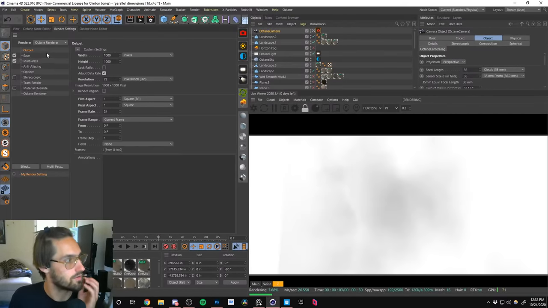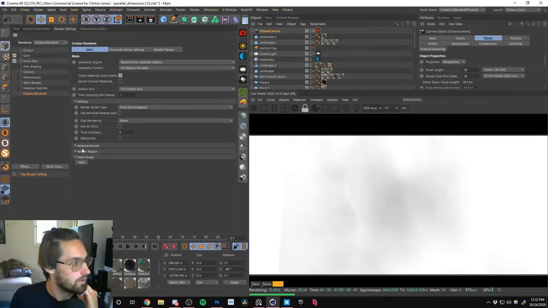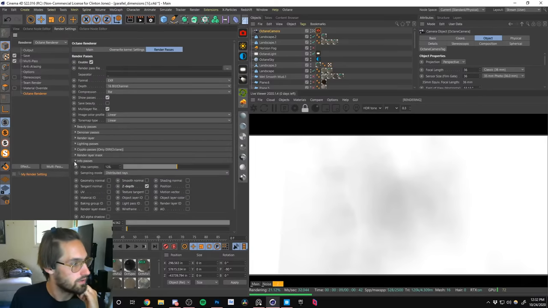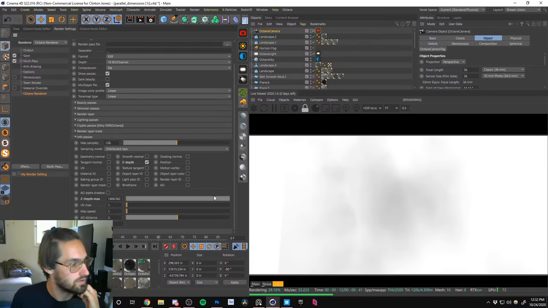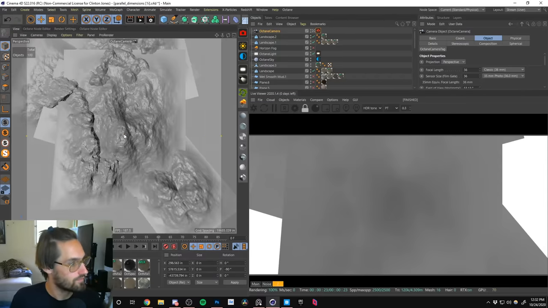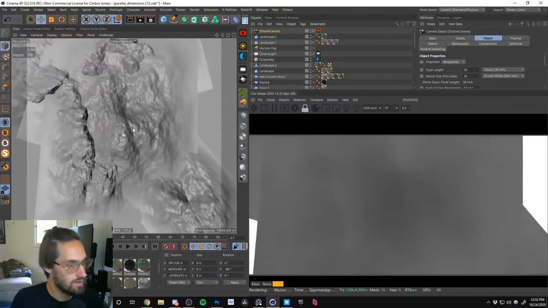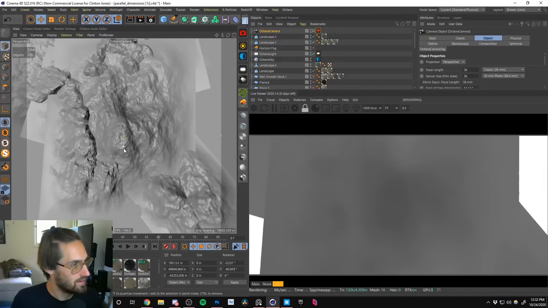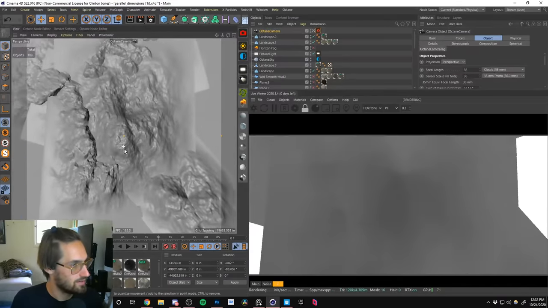So we'll go into our render settings, Octane render settings. And we'll go down to Octane renderer and under render passes info, we'll do the Z depth slider. We'll work that and we'll try and get a look here that actually shows our mountain, and it's not really showing as much here. Let me get in closer, maybe. And it's just not giving us that much height detail.